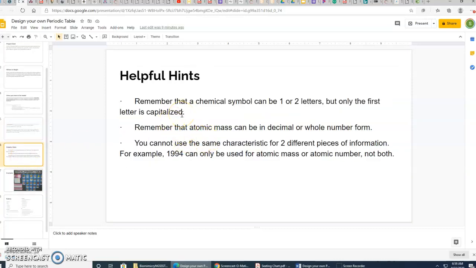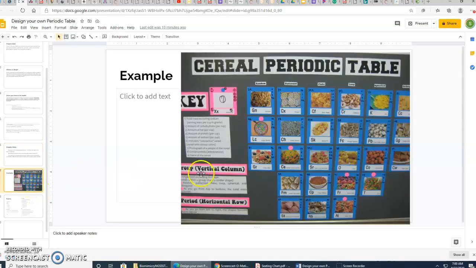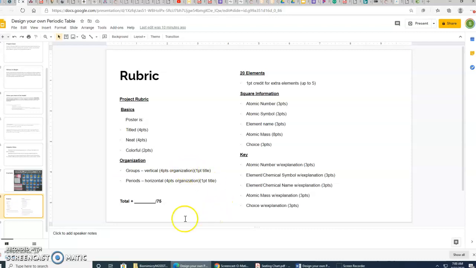Remember that chemical symbols can only be 1 or 2 letters for the most part, and the first letter is capitalized, the other one is not. Atomic mass is in decimal or whole number form. You can make that up. You can't use the same characteristic for 2 pieces of information. So if you say 1994 is the atomic mass, then you can't use 1994 for the atomic number. But some of this stuff you're going to be making up along the way, because that's what they did when they made up some of this stuff to begin with anyway. So here's your example again, and the rubric here.